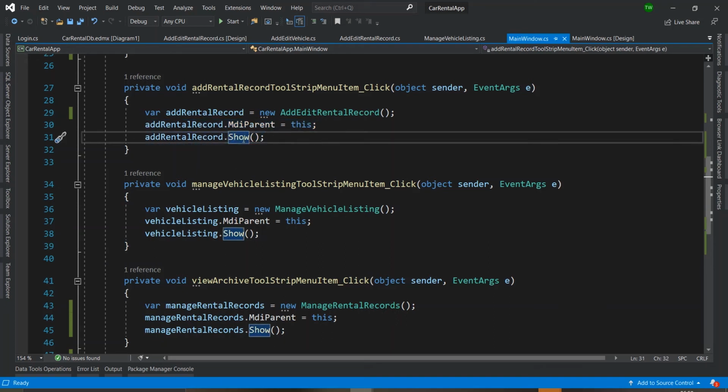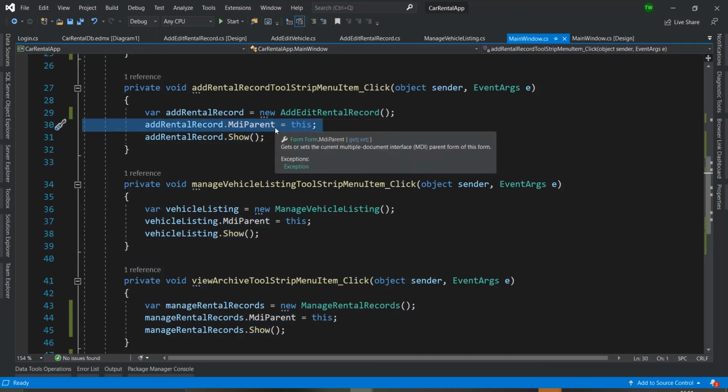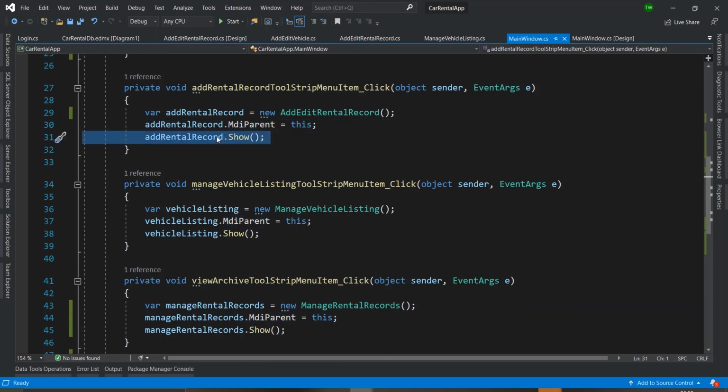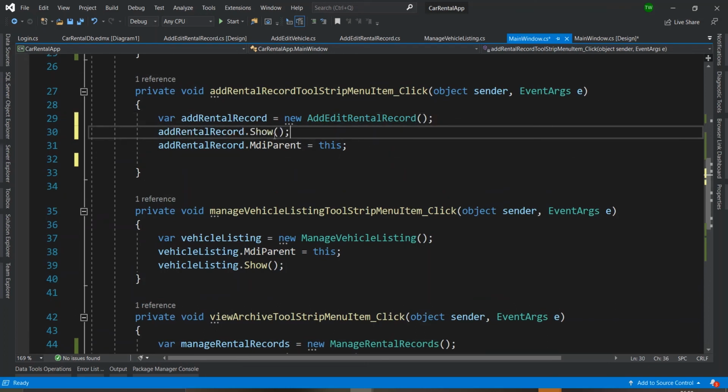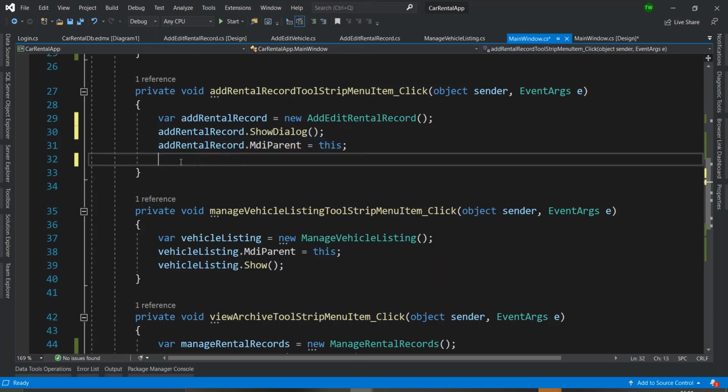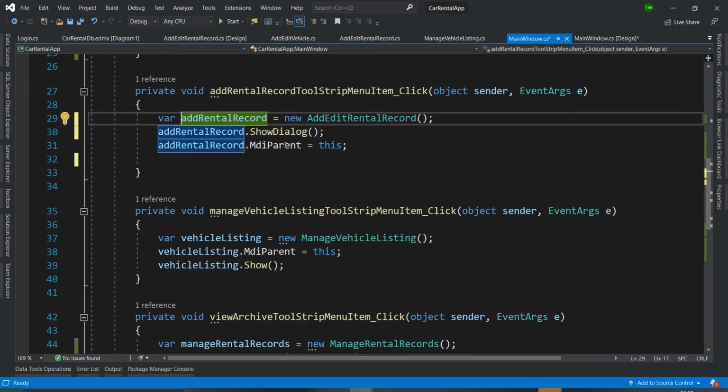You can show an MDI child. After setting MDI parent, it becomes an MDI child, and then I can show the window as an MDI child. However, I would have to omit or at least rearrange this line of code. I'd have to put show above the MDI parent line, and I would have to say show dialog. Once it shows dialog, that MDI parent setting gets nullified. It's irrelevant at that point. But let's see what happens when I show dialog.